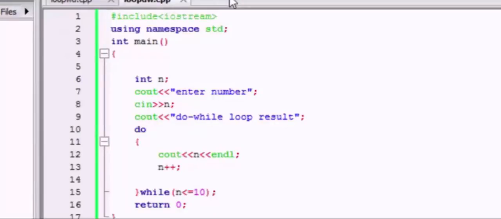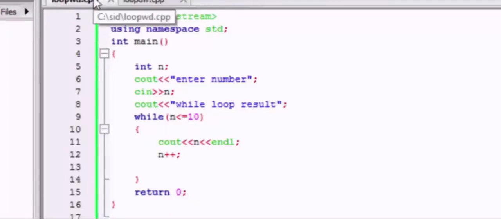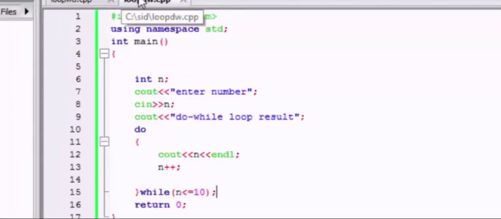I want to clear that in do while loop the condition is checked after the first step, but in while loop the condition is first checked and then the next step comes. So there is no difference between the output of while loop and do while loop in this program. But if I give some other value as input, then there might be a change in the output. So let's see what will be the change.